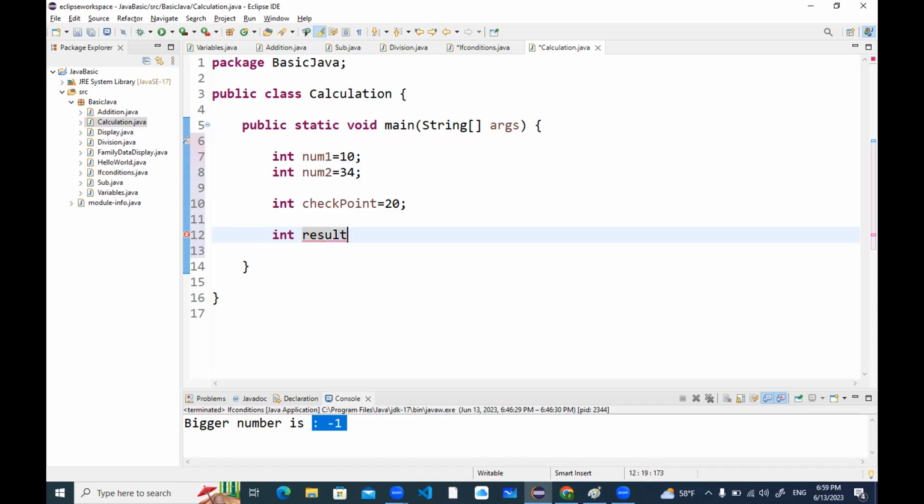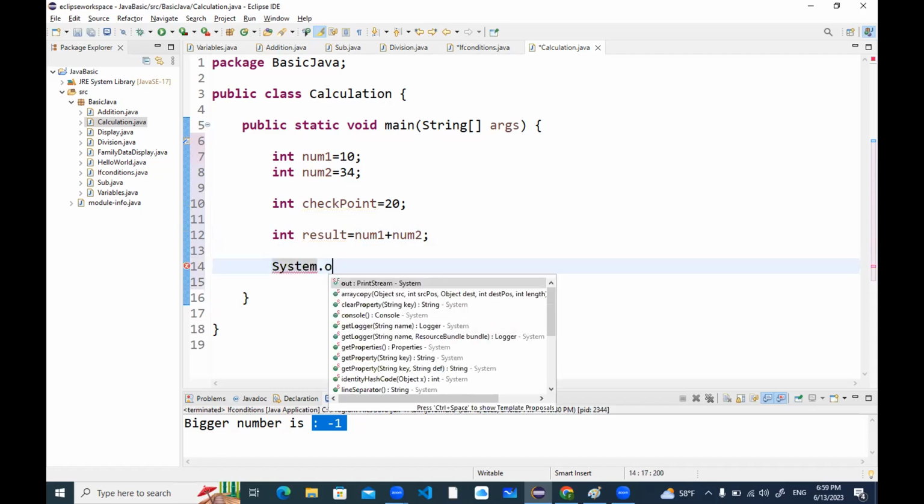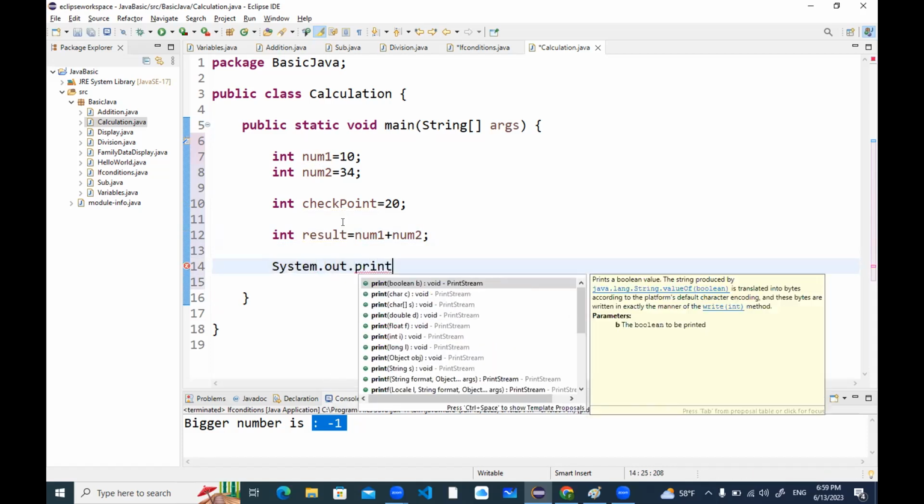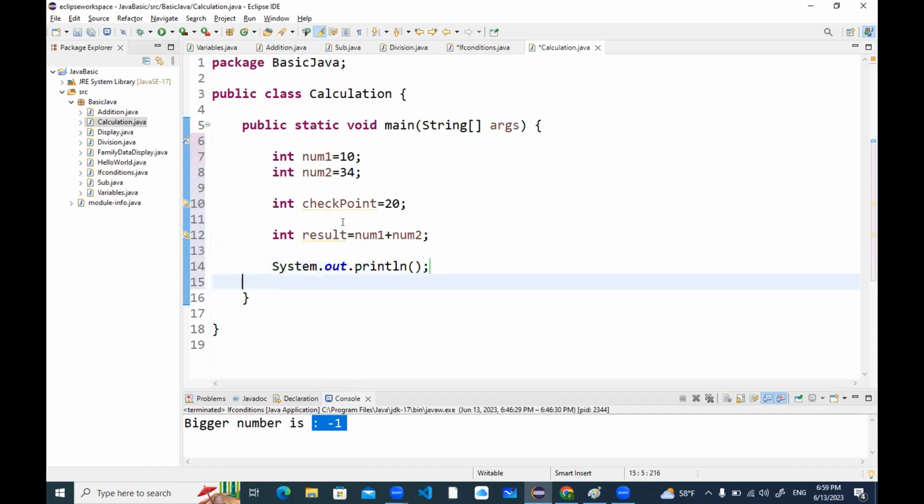Now next job is to do what? num1 plus num2. It is totally fine till this point. Now my condition checking starts from here. First of all, I will pass a beautiful message, system.out.println, so that the user can understand what I'm doing. Checking greater values. This will be my heading message.